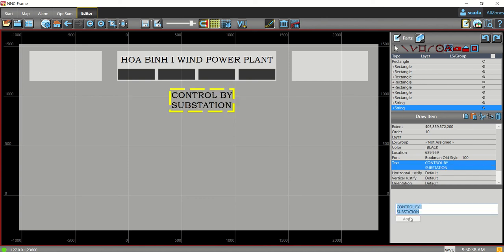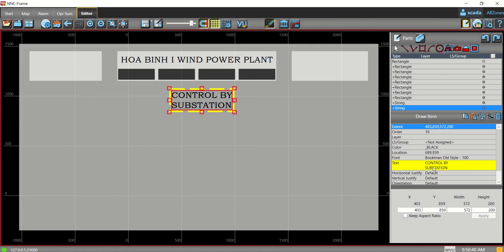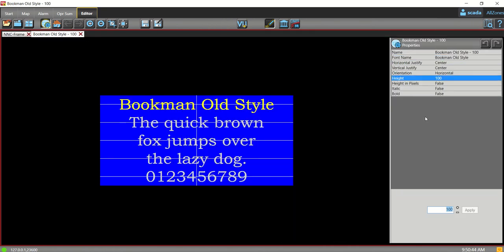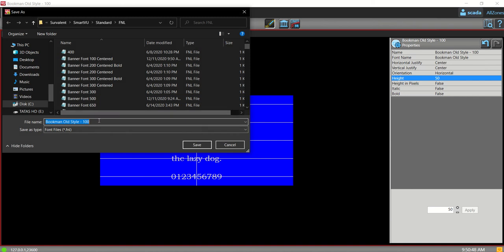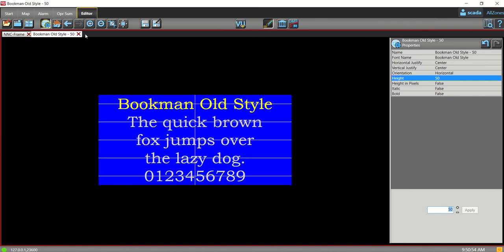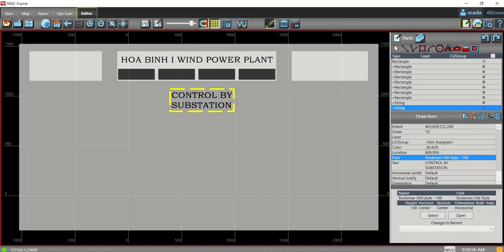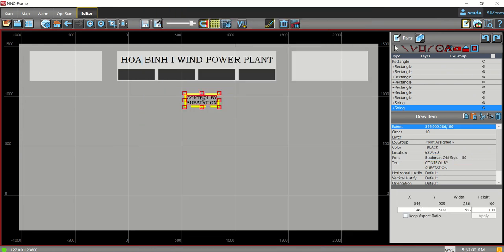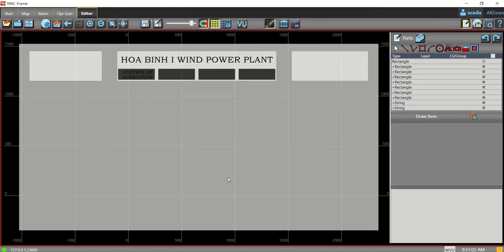Okay, then I will change the font. Open. I will change to 50, apply and save as. I will change the name to 50, save, done. Then choose the one that I just created. Okay, done. Put it in here.